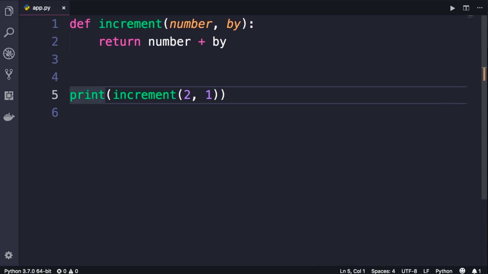Beautiful. Now we can make this code more readable. If someone else looks at line 5, they may not know exactly what these arguments are for. We can use a keyword argument to make this code more readable. So this 1 here is the value of this by parameter. We can prefix it with the name of the parameter like this. Now we can read this code almost like plain English. Increment 2 by 1. So if you're calling a function with multiple arguments and it's not quite clear what these arguments are for, you can make your code more readable by using keyword arguments. So here, by equals 1 is a keyword argument.